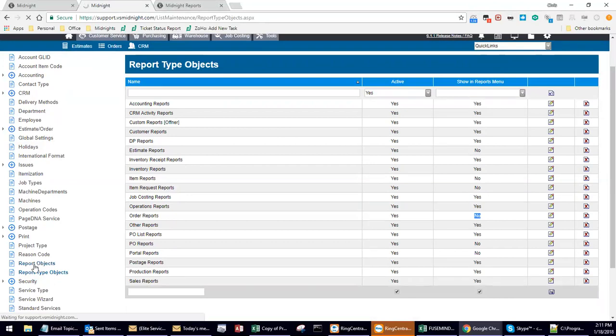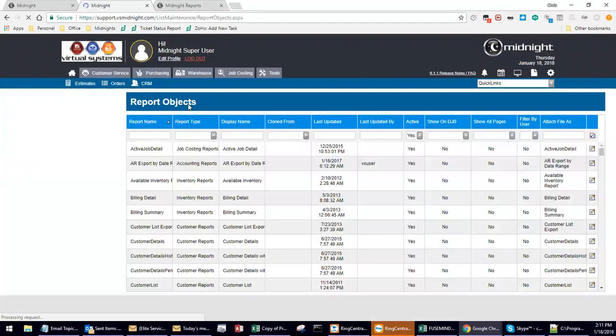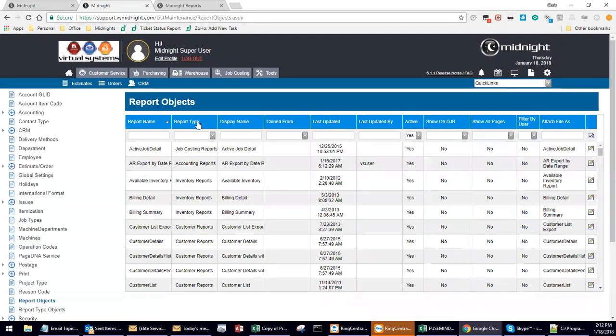Next up is the report objects list. These are the actual reports in Midnight. You'll see they have a categorization of report name, display name, and report type. The report type refers to where the report will appear. The report name is what we refer to as the unique name on the back end in case we're to make any modifications to the reports for you. And the display name is what you actually see the report named as.